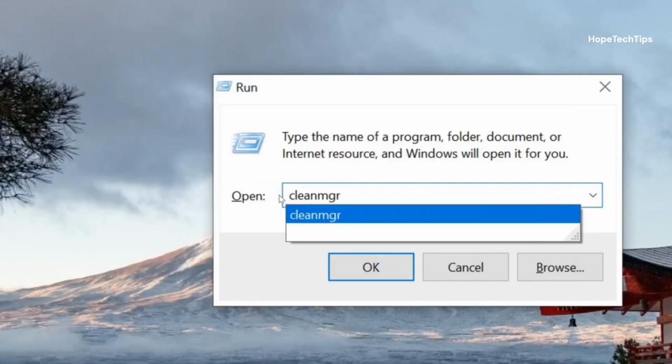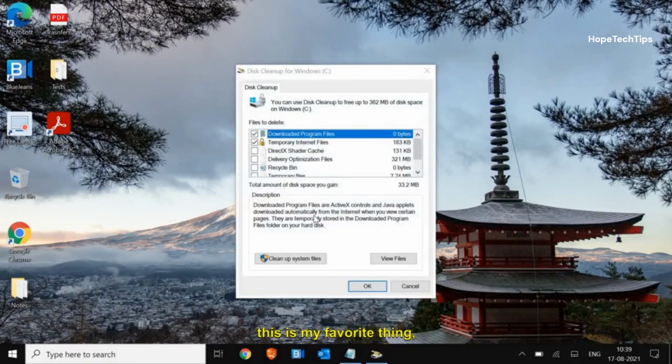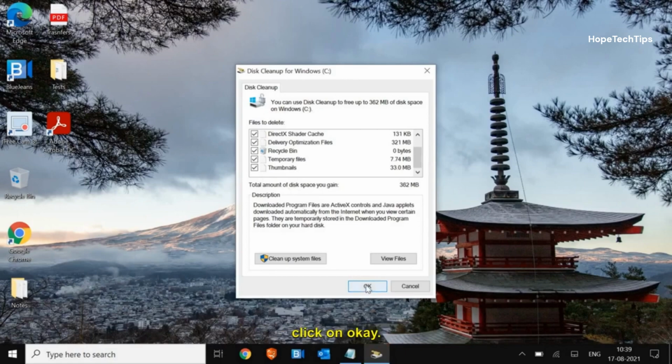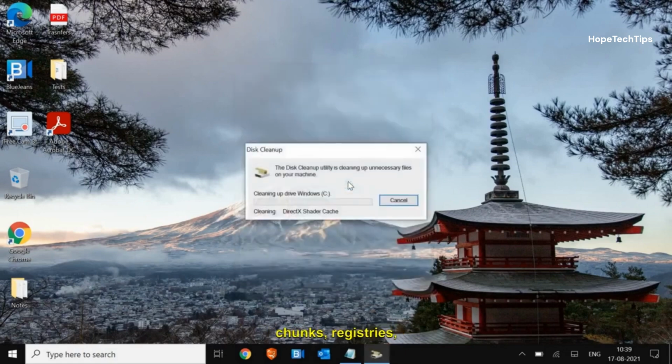It will wipe out all the junk registries, and bad files created in the computer will be cleaned. Once this is done, we will move to the next step, which is the startup. So we need to disable some startup programs, unwanted programs.